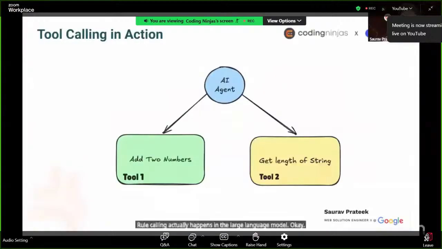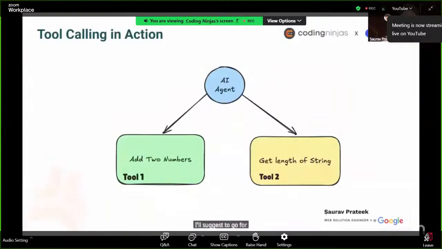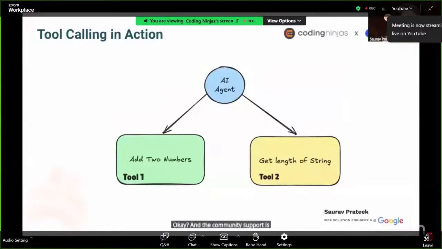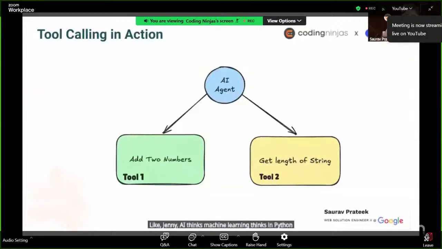What language is better for GenAI, Node or Python? I will suggest going for Python, not because Python is a better programming language or Node.js is not. It is because a lot of research and development for agentic, for GenAI and related frameworks is being heavily done in Python, and the community support is also really good in Python. These are the two major reasons I recommend Python for doing GenAI, machine learning and stuff, because there's a lot of support for doing GenAI things, machine learning things in Python, and they have very good community support.